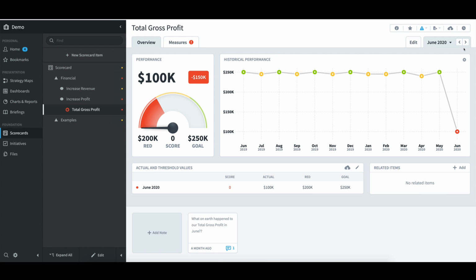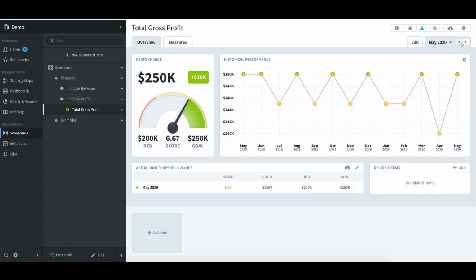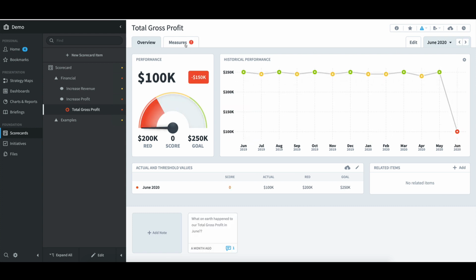In the chart in the top right, I see a red colored circle for June. I also see that June is the only month within the entire last year that is operating in the red. Every other month is in yellow or green. If I look at the Measures tab in the top left, I see there is a red alert because the month's actual is in the red. If I toggle back to May, the alert goes away. I'll toggle back to June and click on the Measures tab.